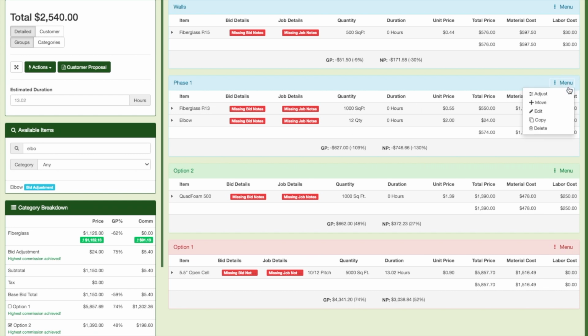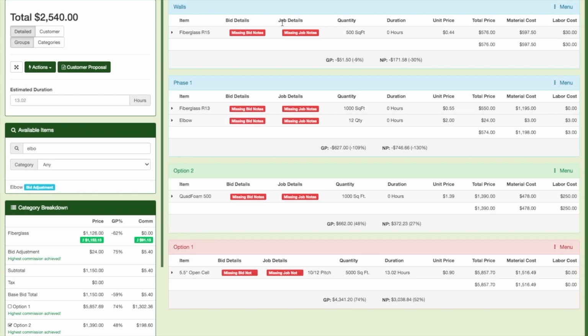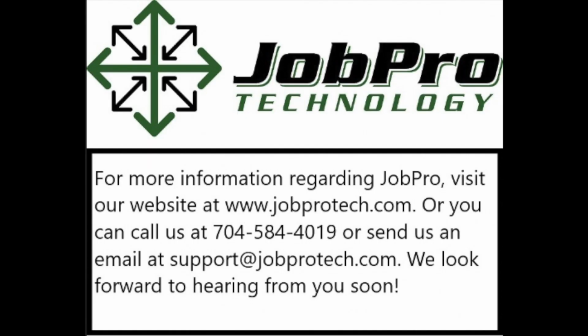Lastly, we also have the ability to delete a group. By selecting delete, it will get rid of the groups that you want to delete from your bid. Now we're ready to send out our proposal. That's all we have to do for our groups and options tutorial.